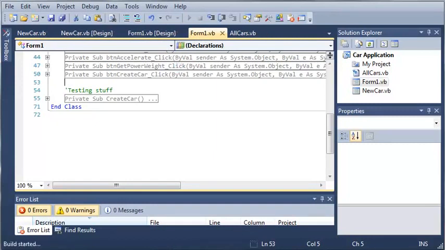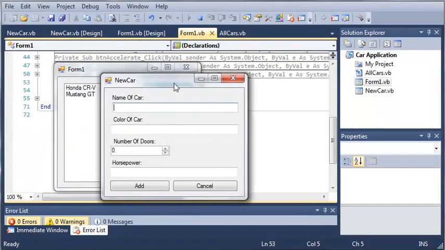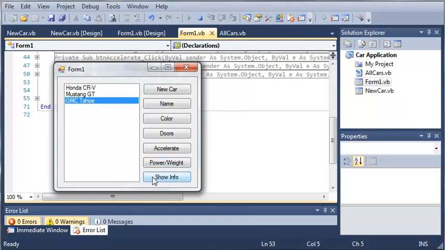So we'll go ahead and run this and see if it works. We'll click new car. We'll set the name of the car to GMC Tahoe. We'll set the color to green. The number of doors will be 5. The horsepower will be, let's just say, 200. We'll click add, and you can see that we have our Tahoe right here, and we can get the info of it.